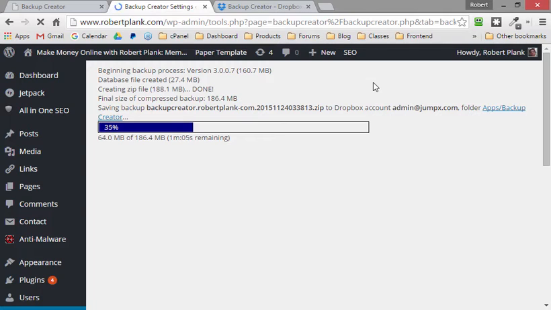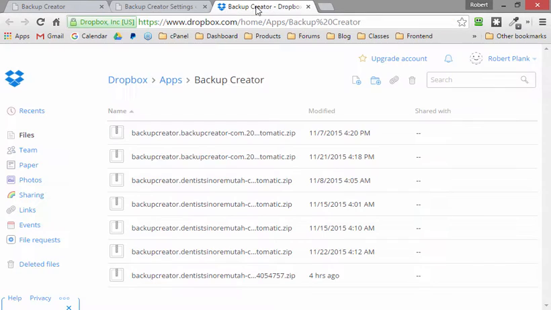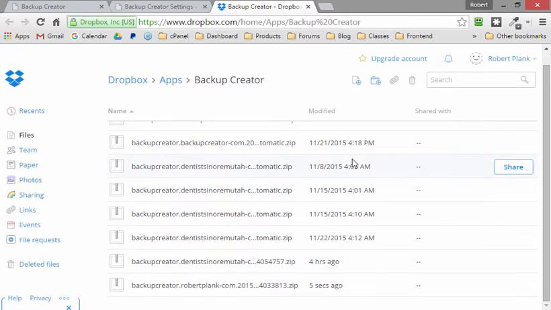So if you went and logged in to 5, 10, or 100 of your different sites and connected the backup to Dropbox, then every time you backed up any of those sites, it would automatically back it up to Dropbox as well. Okay, so now it's done, and if we go back to our Dropbox, I believe we don't even have to refresh, it's there, 5 seconds ago.